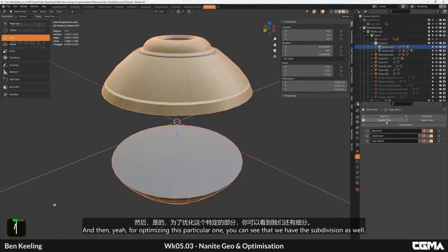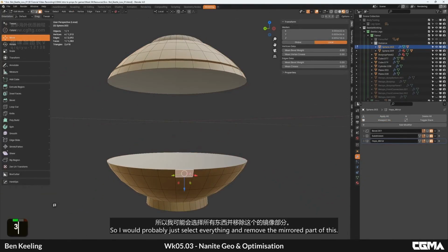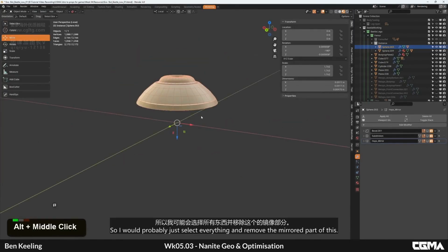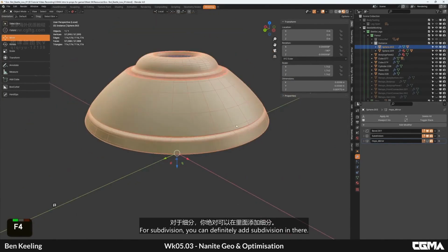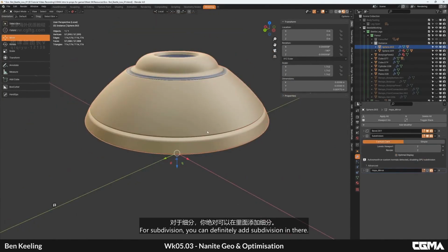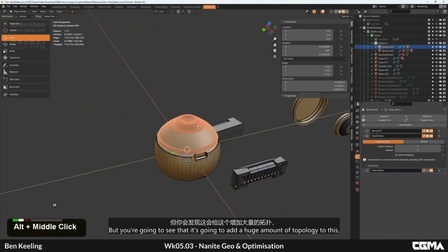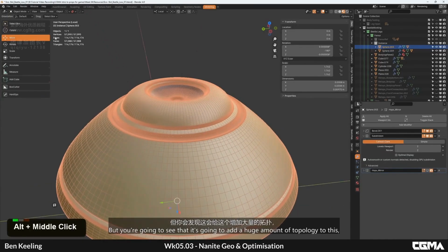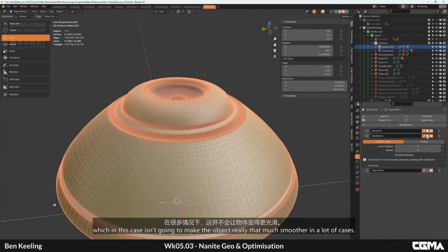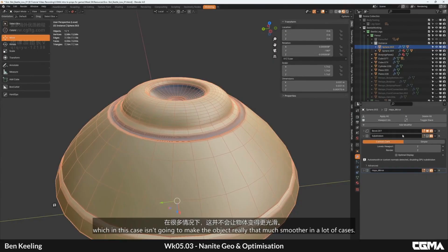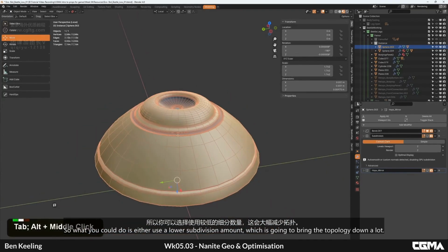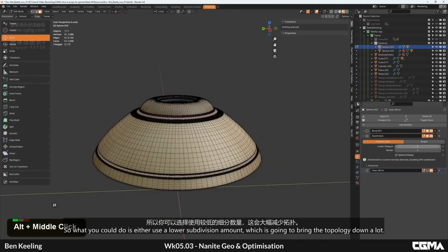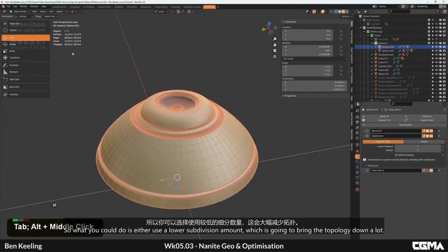And then for optimizing this particular one, you can see that we have the subdivision as well. So I would probably just select everything and remove the mirrored part of this, and then this bevel is fine. For subdivision, you can definitely add subdivision in there, but you're going to see that it's going to add a huge amount of topology to this, which in this case isn't going to make the object really that much smoother. In a lot of cases, it's not the most optimal way to basically make things nice and smooth in this case.